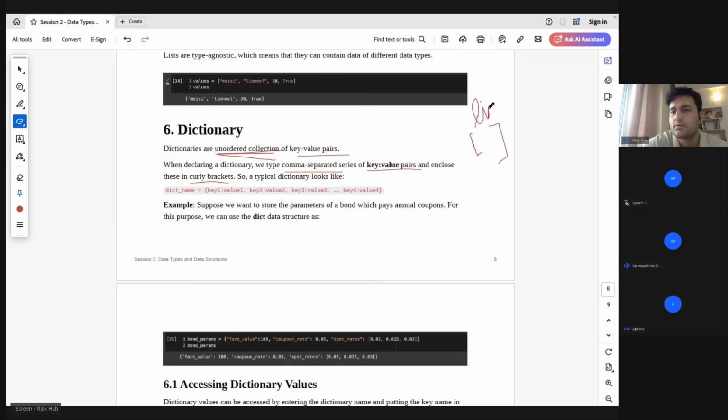Yes, sir. Right? This was for lists, right? How do we do it in dictionaries? How do we capture elements in dictionaries? Key value pairs, curly brackets. Curly brackets in dictionaries for capturing key value pairs.